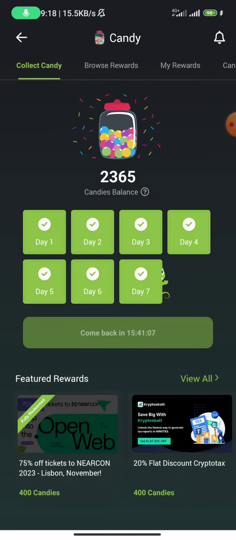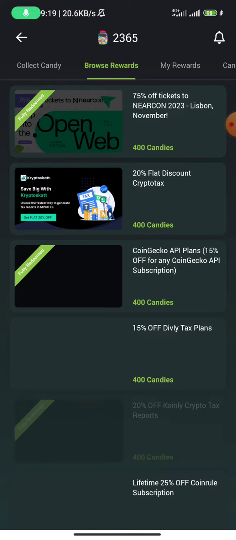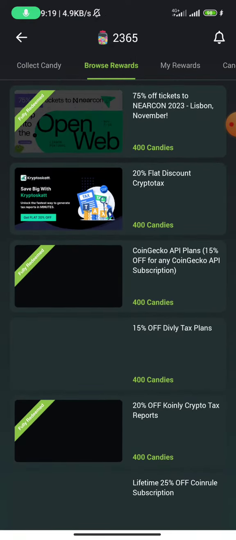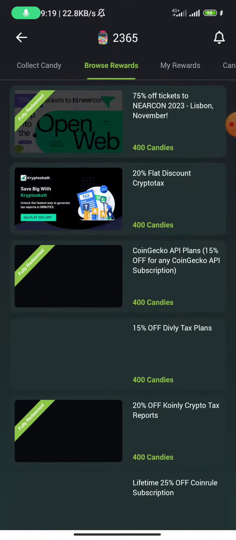So you can claim for various days, and you can use these CoinGecko candies to make purchases. You can see right here underneath there are a lot of things that you can buy with the candies. You can see ebooks, 20% flat discount, crypto tax. There are lots of things you can do with these candies.